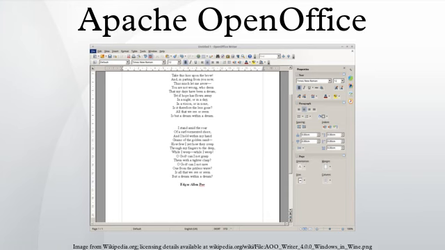It contains a word processor, a spreadsheet, a presentation application, a drawing application, a formula editor, and a database management application. Apache OpenOffice's default file format is the OpenDocument Format, an ISO/IEC standard, which originated with OpenOffice.org. It can also read a wide variety of other file formats, with particular attention to those from Microsoft Office.